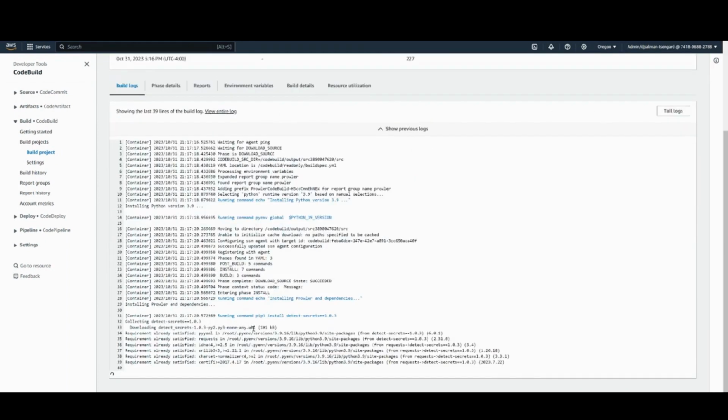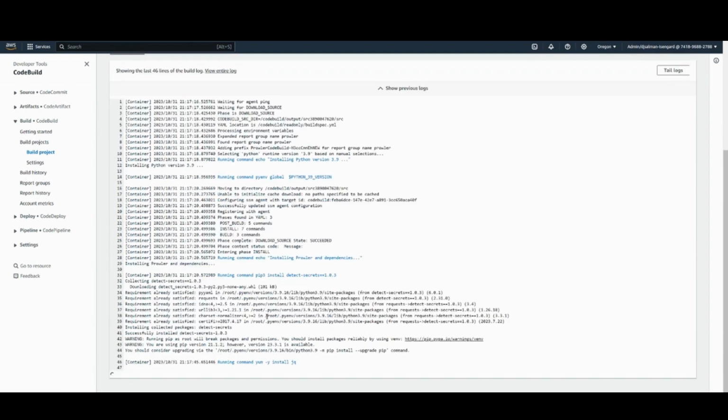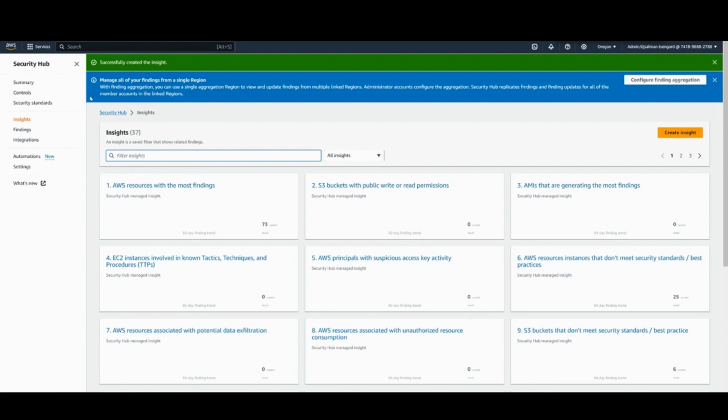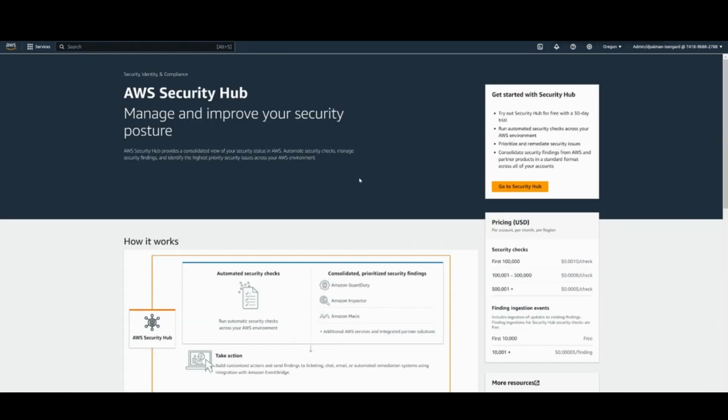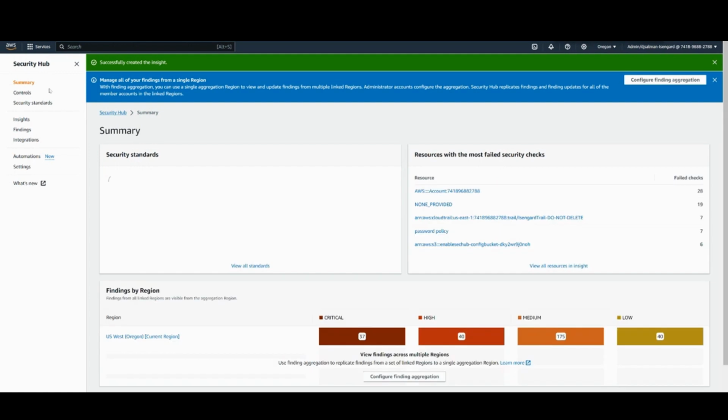And if we go to the very bottom here, we'll see eventually that some of these results will start populating. It'll take a second. I'll come back to this. In the meantime, let's go into Security Hub and take a look at it. So here we go in Security Hub. This is the homepage. We'll start here.